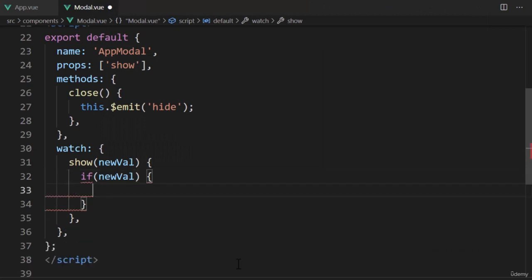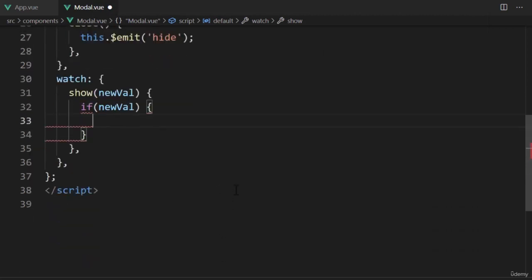We want to make sure the element is visible before focusing on it. It's important to check the value before doing so. Inside the conditional block, if the modal is visible, we'll call the focus function on the modal ref. This function will put focus on the element.